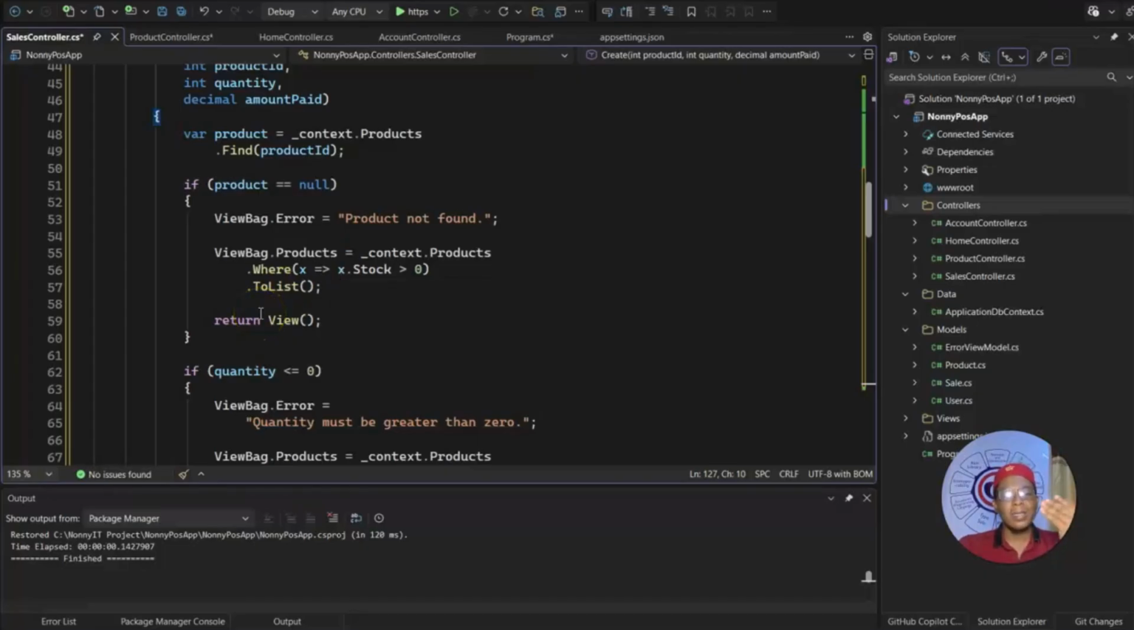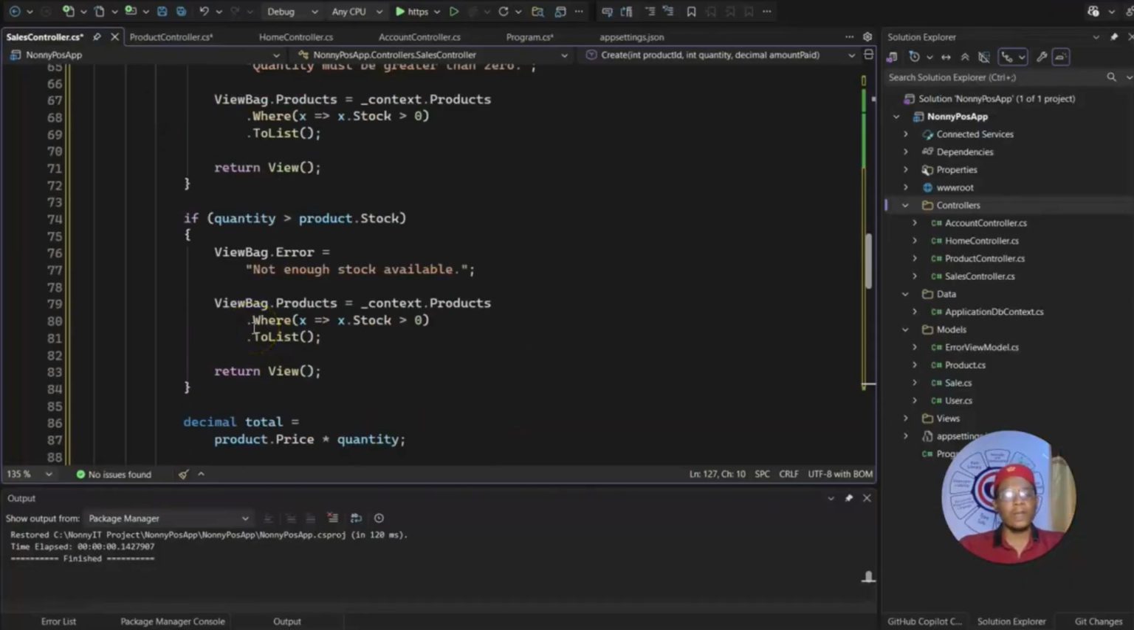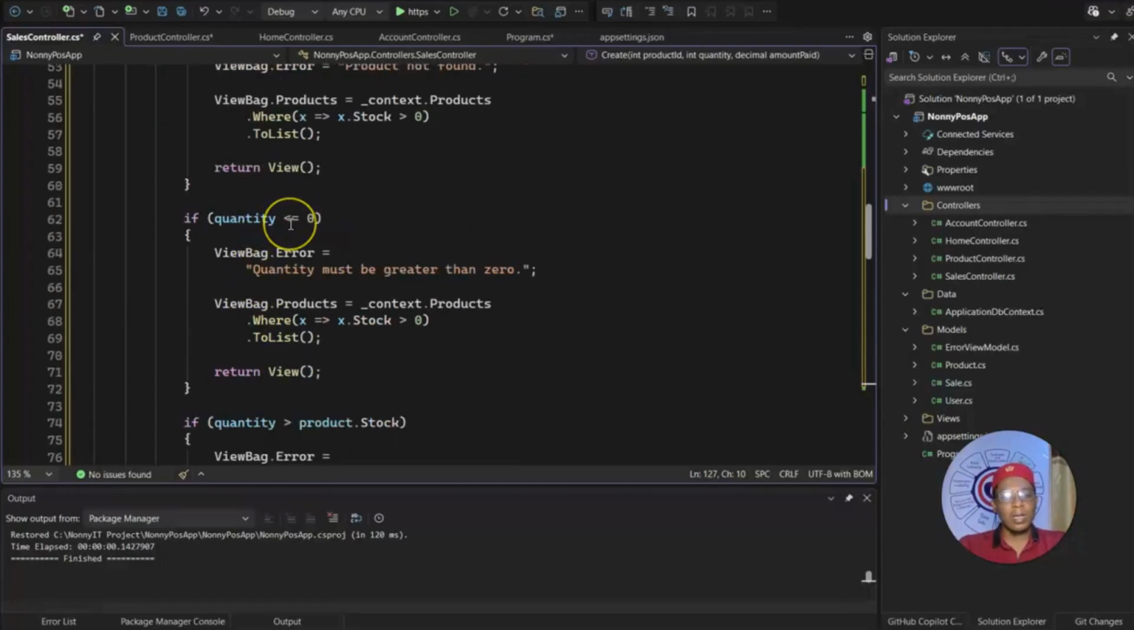Then list my stock, my product out. Then return the view to check if the quantity is less than 0. If the quantity is less than 0, please, quantity must be greater than 0.